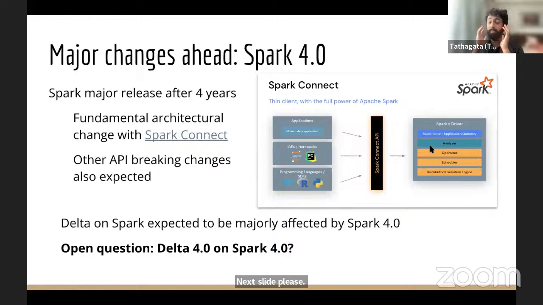In the next year, one of the major changes in the ecosystem coming is Spark 4.0. And Spark 4.0 makes a major change in Spark Connect, and it has breaking changes. So we're considering whether to release a Delta 4.0 on Spark 4.0 in order to accommodate those breaking changes, which may require our APIs to break as well.